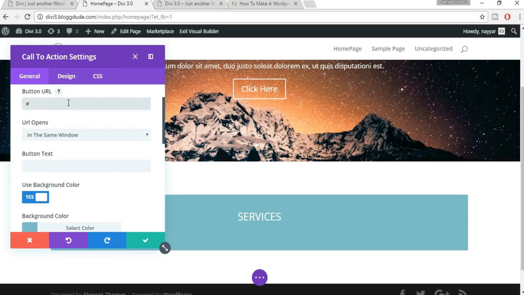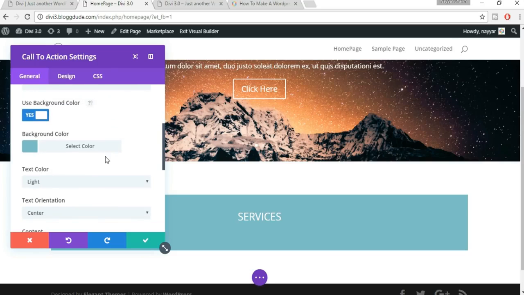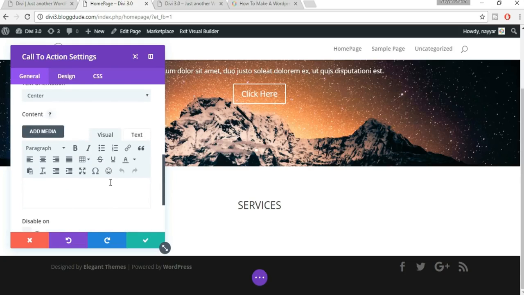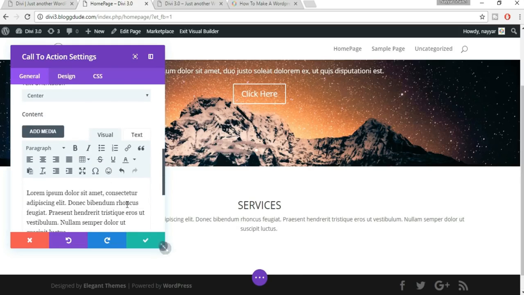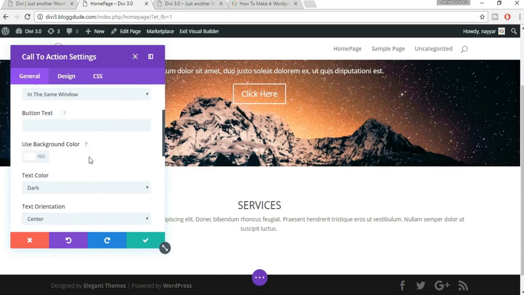I don't want any button over here, and I don't want the background color because we don't want this background color, so just make this no, and the text color should be dark so that we can see it. And in the content just type in the subheadline, fine, and you can see some different options over here. If you want a background color you can have that.